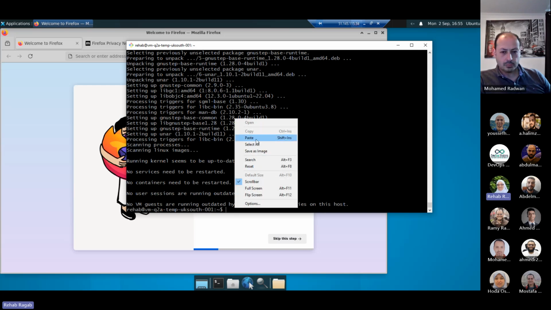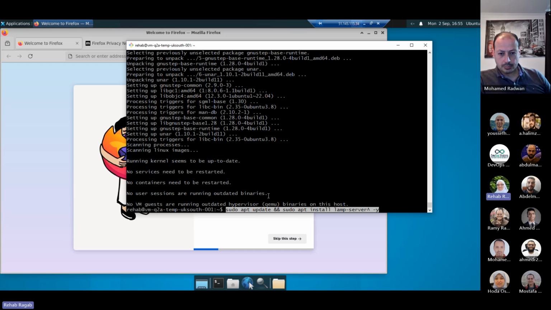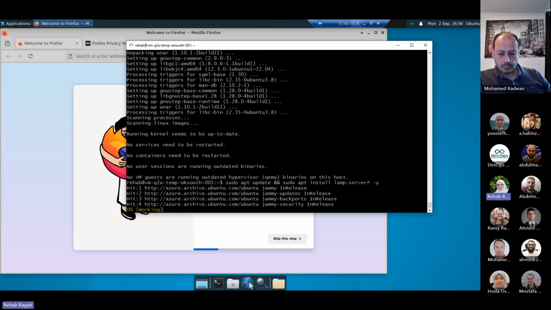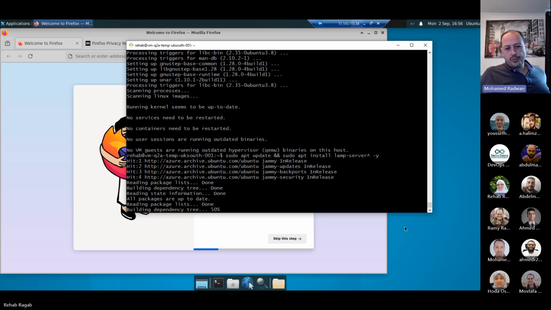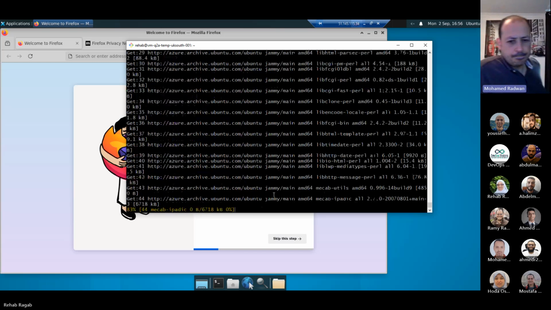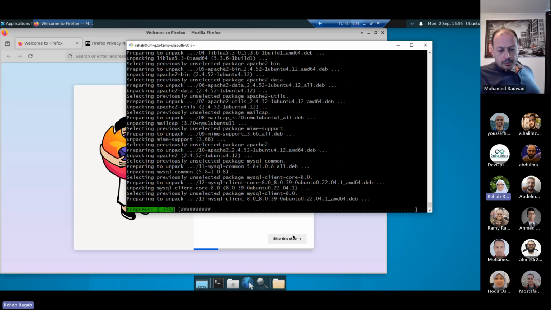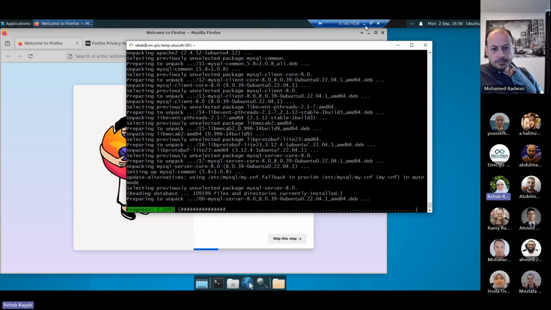Now we need to install the LAMP server, which is Linux, Apache, MySQL, and PHP. This is the command: sudo apt update, and then sudo apt install lamp-server, with the dash y to confirm if any prompt asks for our confirmation. This is for silent confirmation. And again, it will take some time.